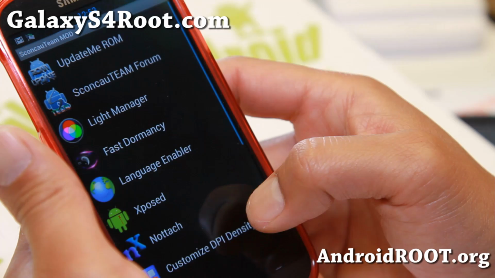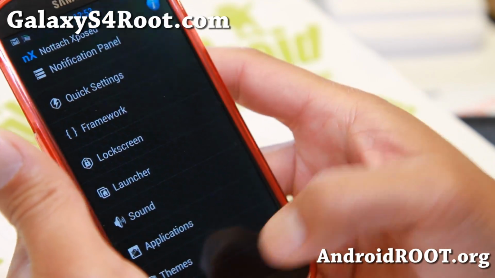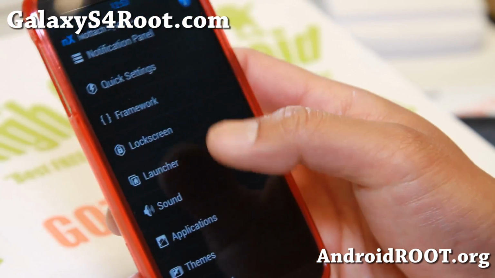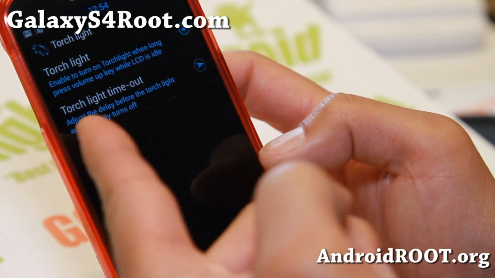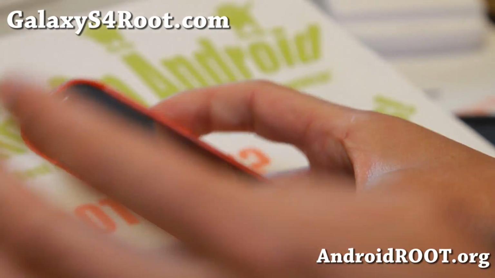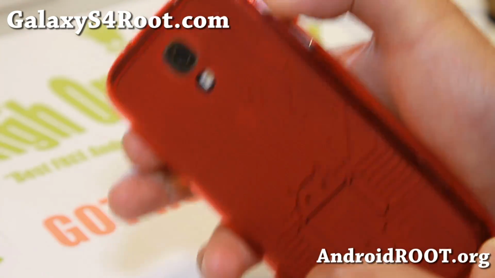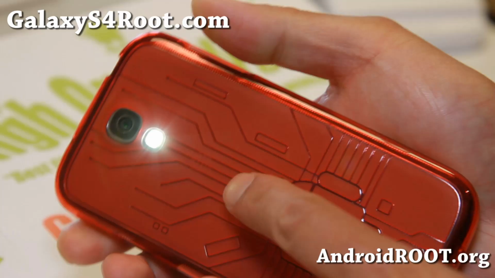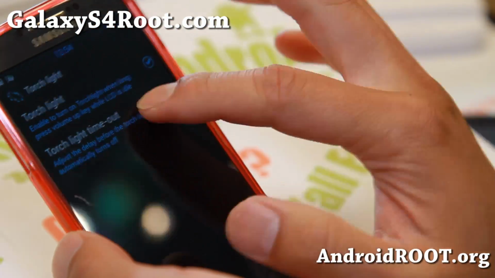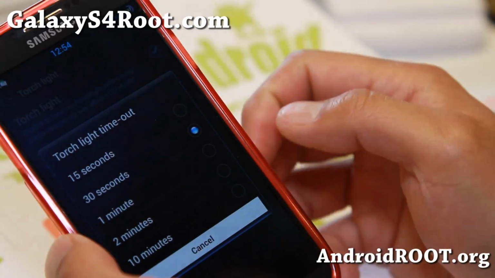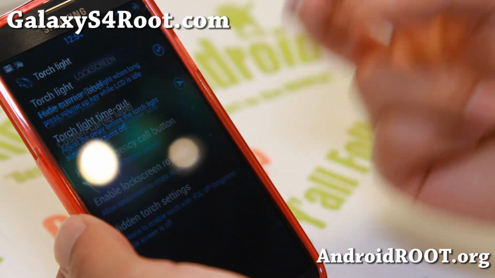Let's go back to the settings menu here and show you some of the rest of the stuff you can do with no touch here. And I've got this thing on the lock screen. If you go to lock screen, hidden torch settings, it enables a torch light. When you hold down the volume up, you don't even have to be on the lock screen. When my screen's off and I need to use a flashlight, I hold down the volume up, and it will stay on as long as you set it. So you can set it to 30 minutes, 1 minute, 10 minutes. This is awesome. You'll have to reboot once after you set it to actually work.